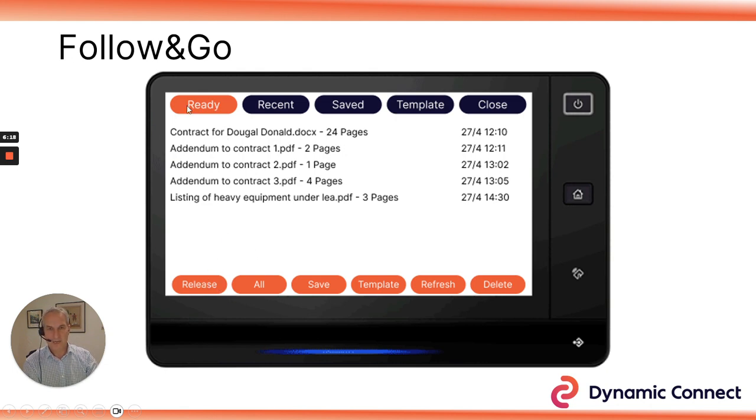So we have Ready, which is current documents for release, Recent, which is recently printed documents, Saved, which is an individual's saved documents, and Templates being global. If you highlight an individual document, you can release it, or you can release all. You can click a document and save it. You can click a document and add it to templates. You can refresh the screen.